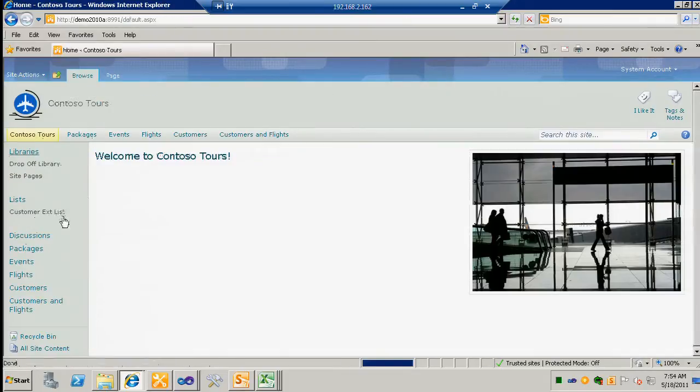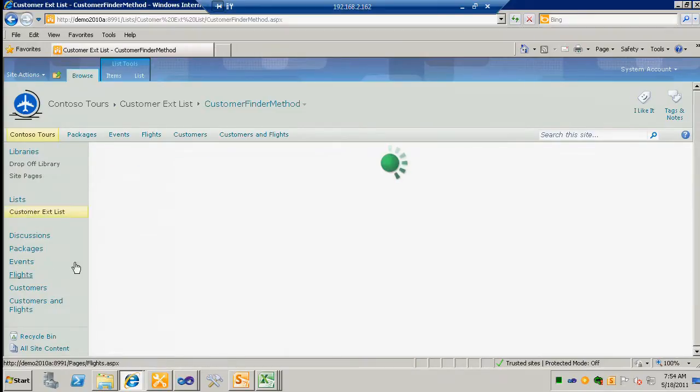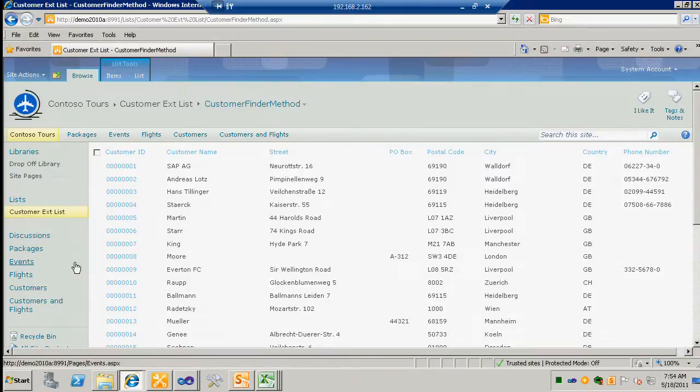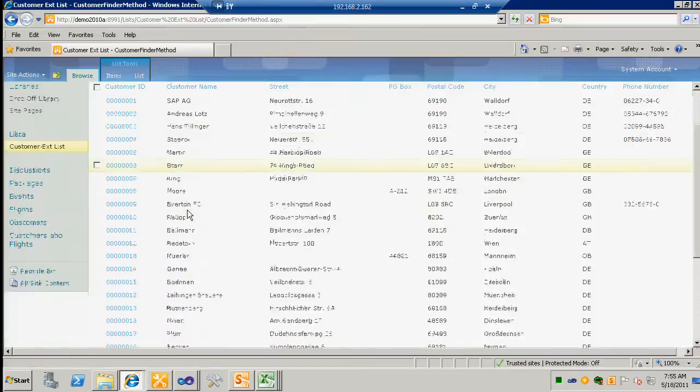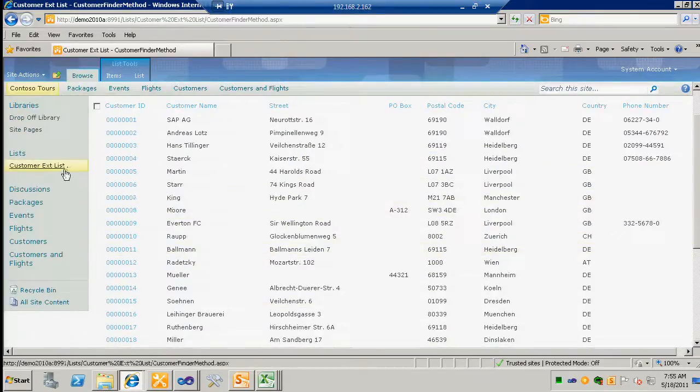Come back to our main site. So with that is this connection right here. When I click on external list, that has gone back through the external content type, reached back into SAP for me, and surfaced all of the customer information right here. Now that's good. It's not necessarily the most convenient or easy to use way to expose our customer list, and I could create one of these for flight information as well.